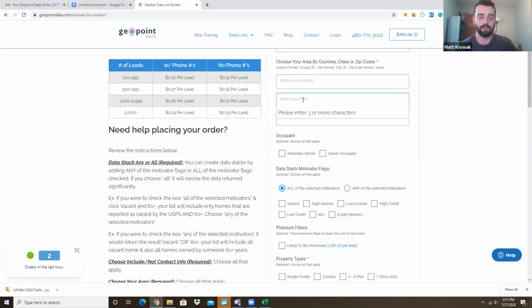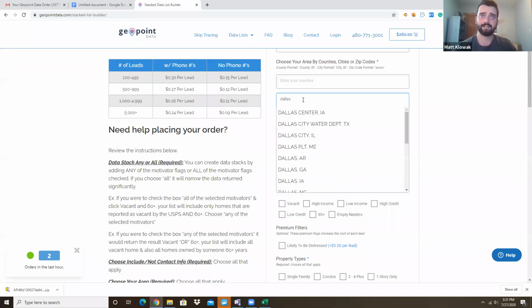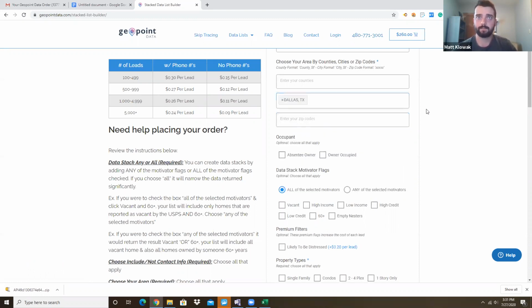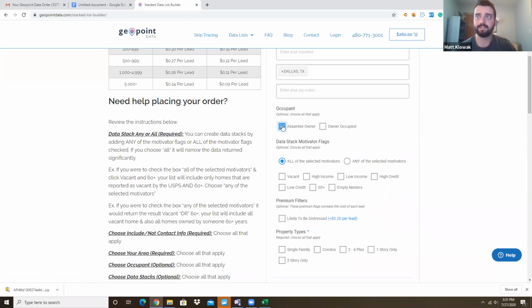So we're going to go into here and we're just going to pick, let's do like a Dallas, Texas. We'll start out with there. And when you click Dallas, Texas, we're going to click absentee owner. So this is the occupant filter. So we want absentee owner or owner occupied. In this case, we want absentee owner because we're going after absentee and vacant.